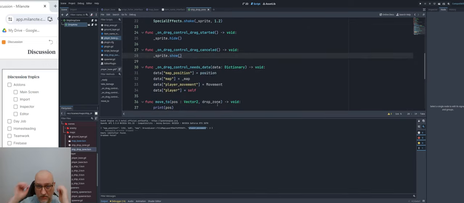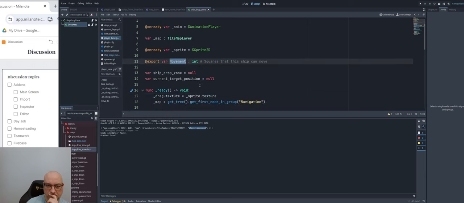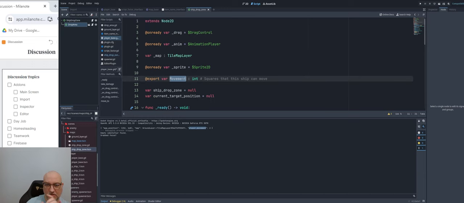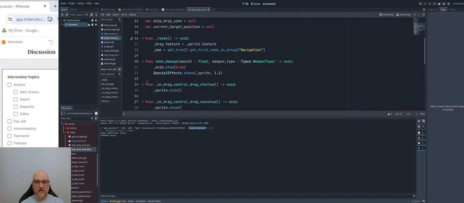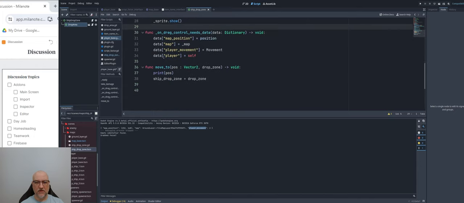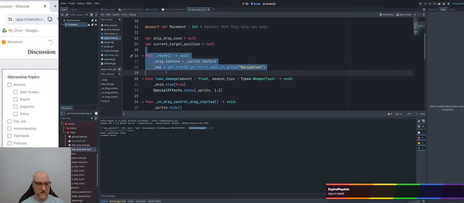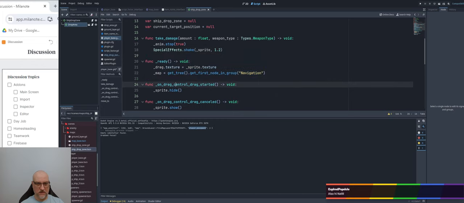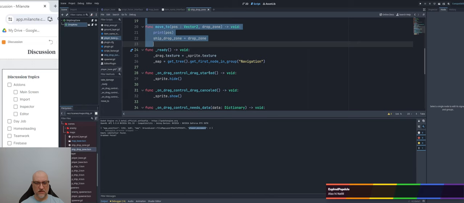Okay, so let's see here. How do we want to do this? We're implementing move to. We have movement here. We don't need movement actually because we know the only places it can be dropped. So we have current target position. What I'm going to do is, first of all, regionize some of this, as I call it. Let me grab ready and pull that down as well. And let me put move to up here so that it's public-ish.